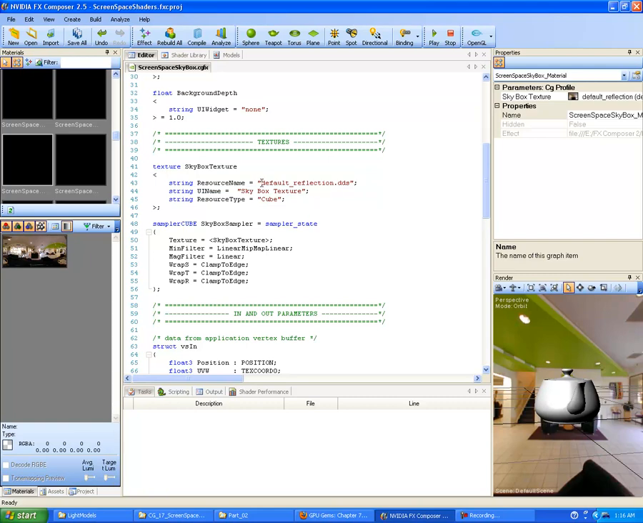Okay, so this is not the standard texture we were using earlier. This is the reflection texture. Make sure you put that one in. This has to be a cube map in order for it to map in 3D. String UIName equals in quotes SkyboxTexture close quotes semicolon, string ResourceType equals in quotes cube close quotes semicolon, closing greater than sign semicolon, samplerCUBE SkyboxSampler equals sampler_state, open curly brace, texture equals less than sign SkyboxTexture close greater than sign semicolon.